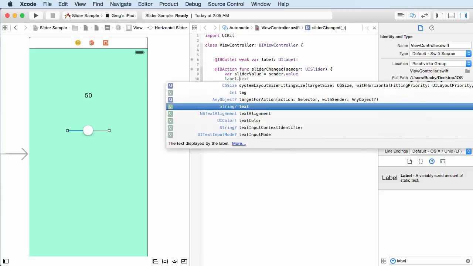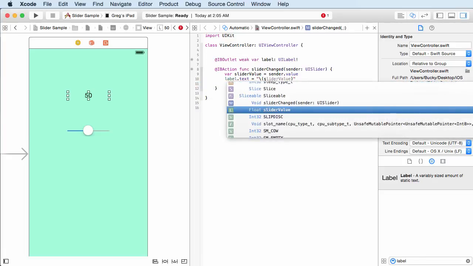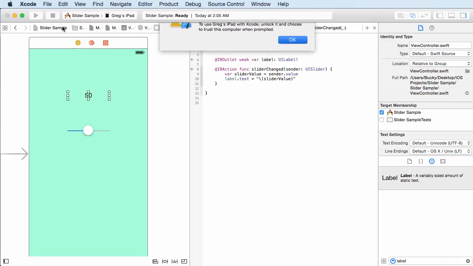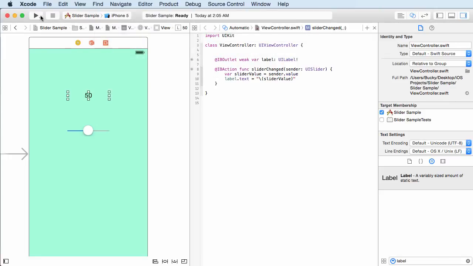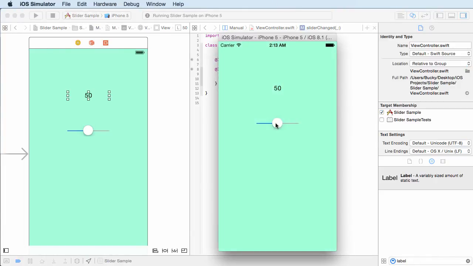But anyways, once we have that value, we can change the text on this label equal to whatever that value is. So just set it equal to something like slider, not slider, slider value. All right, it looks pretty good. I mean, we don't have any errors, but let's check this out. All right, and I forgot to change to my iPhone simulator. All right, so build succeeded. Looking good.